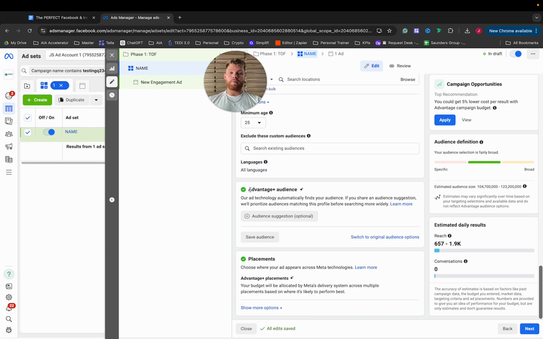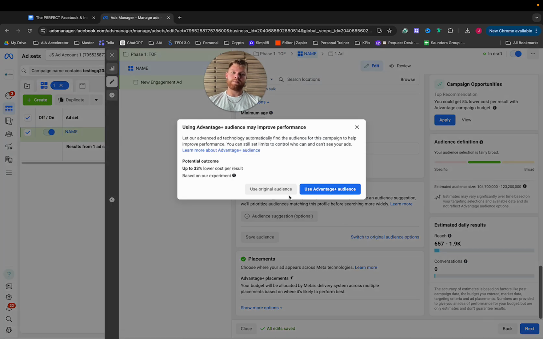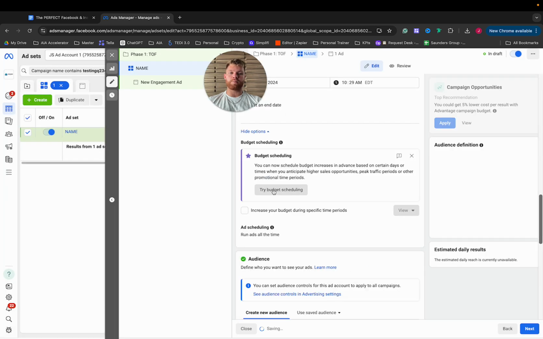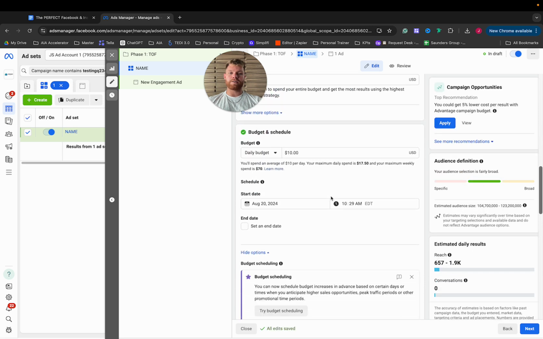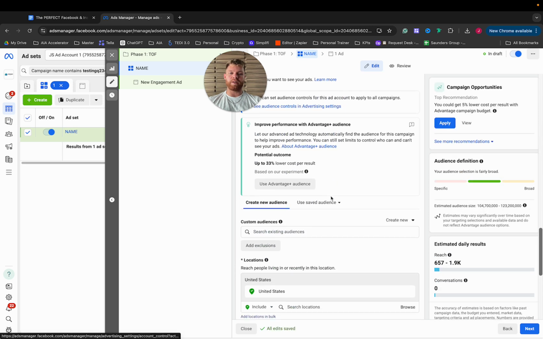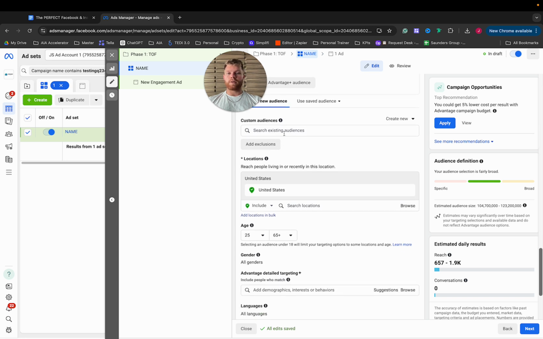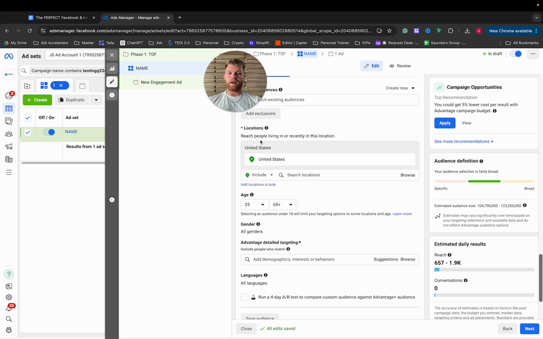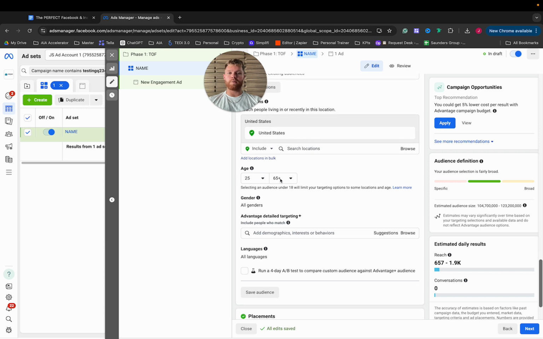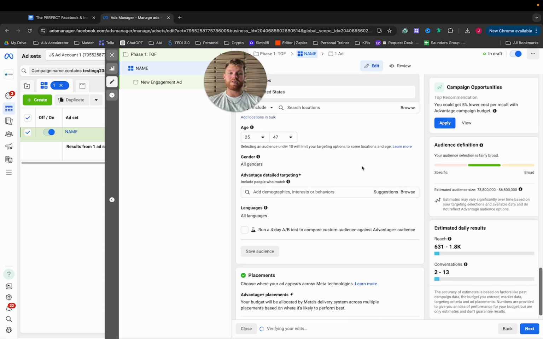Now, this is where you really need to pay attention, because Meta will try to get you to do advantage audiences. And in my opinion, this never works, especially if you're like a beginner with this. So I'm going to go to use original audience, and it's going to switch things up a little bit. So custom audience, we're going to keep it. Location, again, kind of like what I was talking about. If you want to do your age, you can get a little bit more specific on here, maybe 25 to 47. This is where you're going to add your one interest.